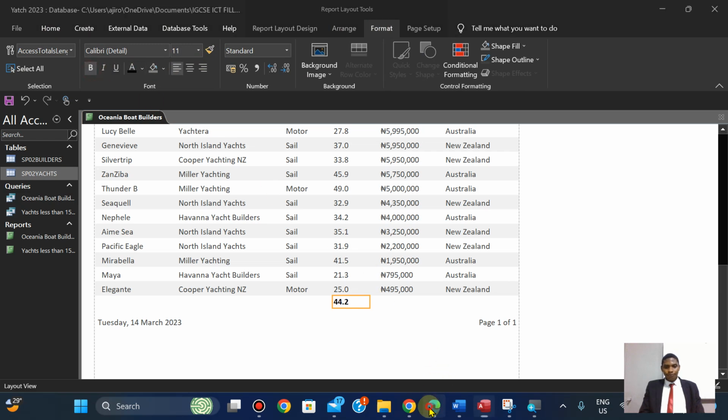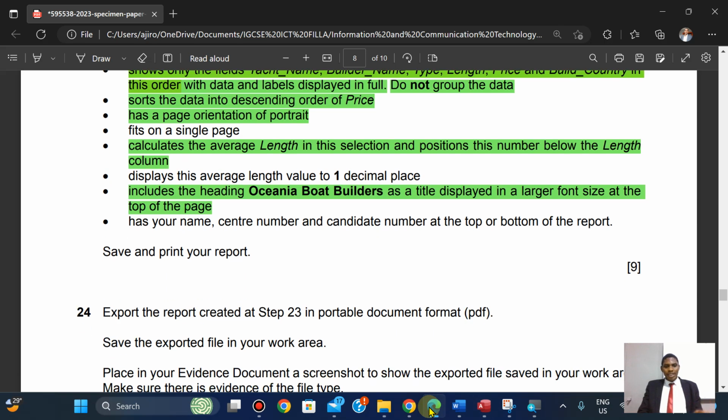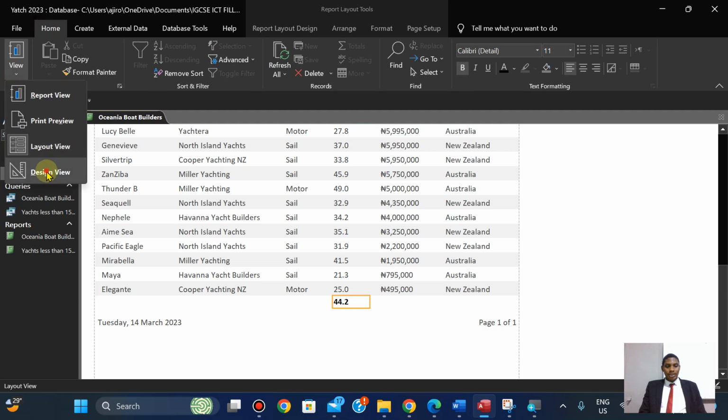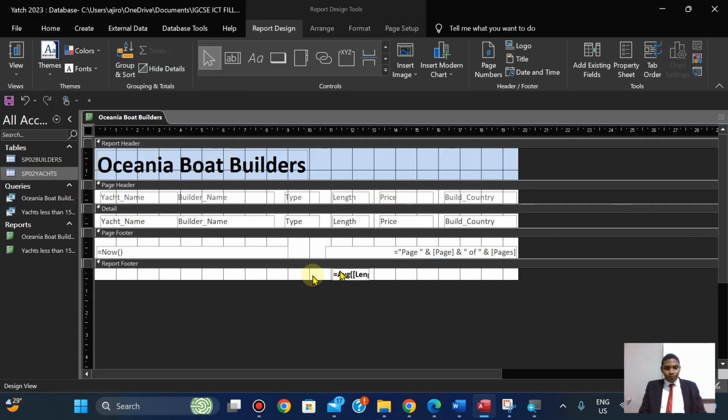It's fine. Now, add your name, center number, candidate number at the top or bottom of the report. So you have a choice. It can be at the top, it can be at the bottom. Well, I choose for it to be at the bottom of the report. Okay, so I'm just going to do this real quick. I'm going to save, right here on home, switch to design view, right?